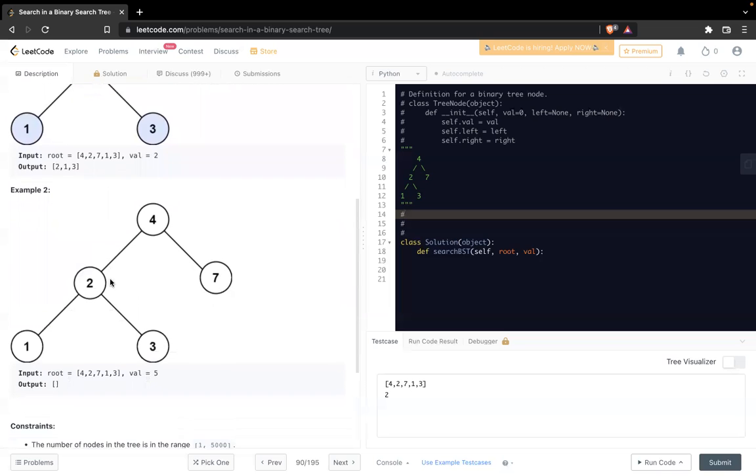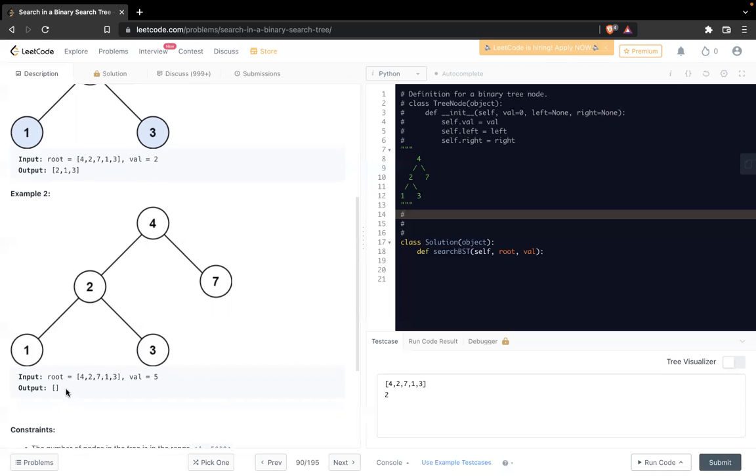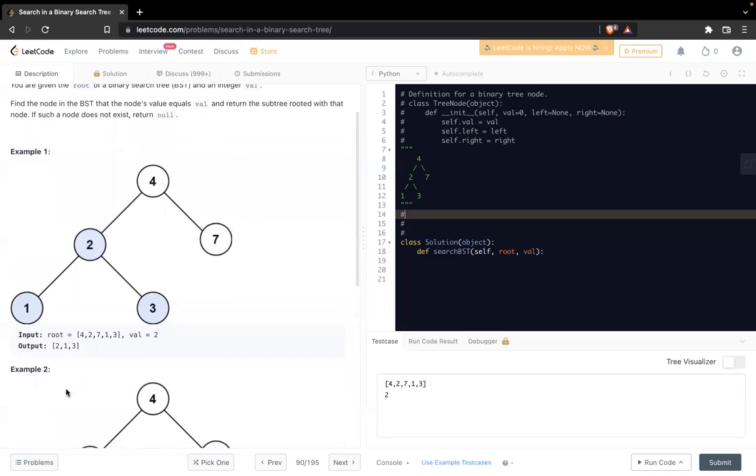So let's look at the other example, which is root, and here we can see the tree and the value is 5. And at first sight, we do not find that number, so we return nothing, so we return null. So let's go to the example here. We have 4, 2, 7, and then we have 1 and 3. And the result that we're going to be returning is 2, 1, and 3.